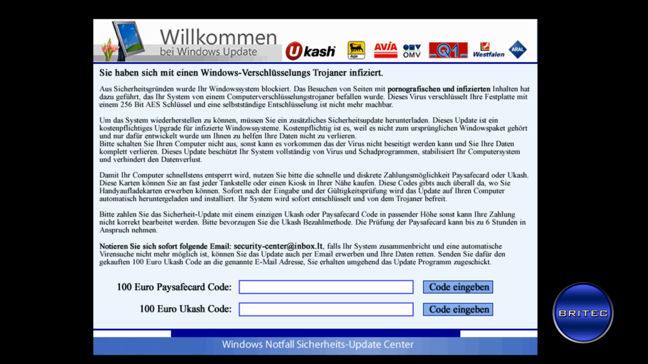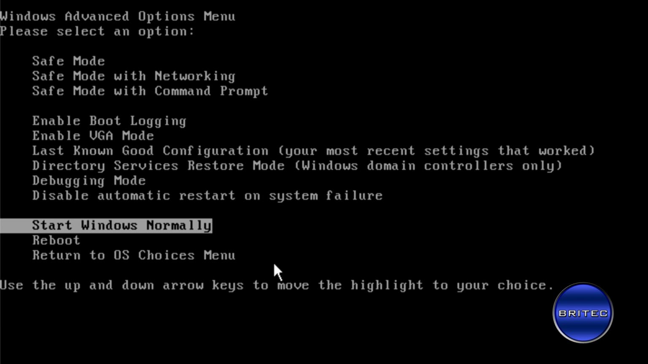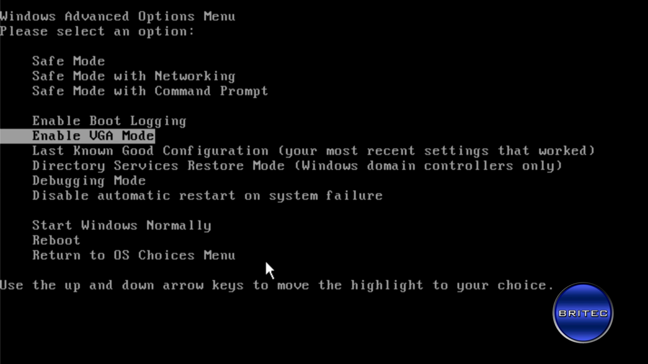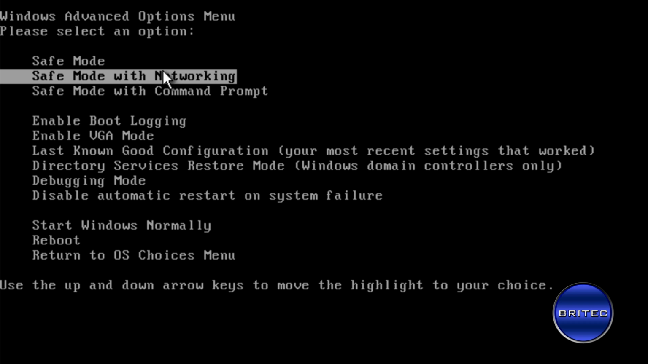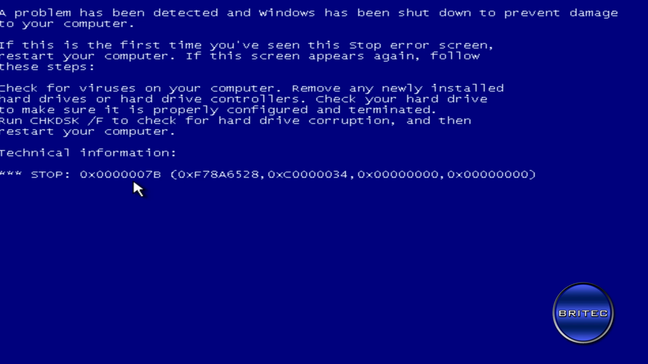So what we're going to do here is reboot the system, which completely disables the system altogether. I'll try and get into safe mode networking just to show you what I mean. So I'm going to quickly reboot. Okay, so we're at safe mode networking, and what I'm going to do is try safe mode networking here. As you can see, it doesn't work. I'm going to reboot the system again and try to get in safe mode again.